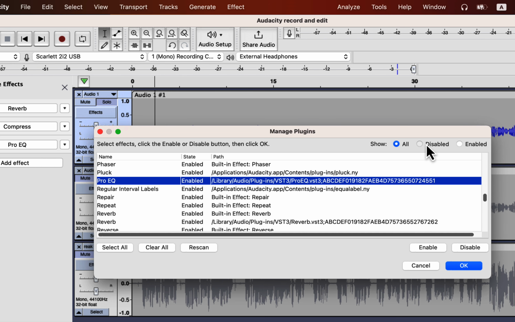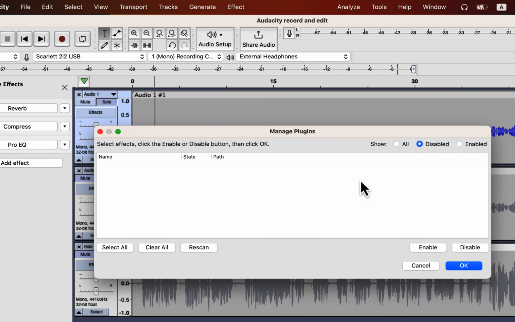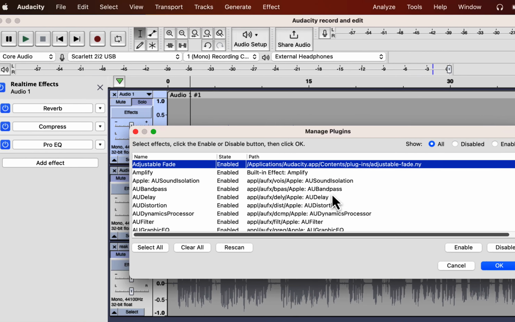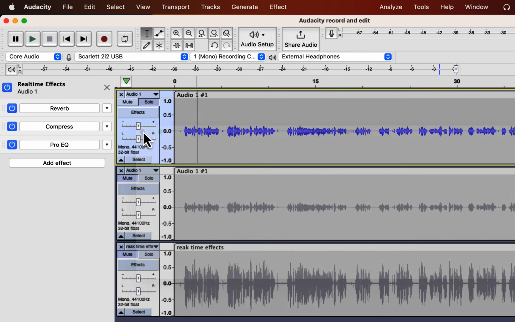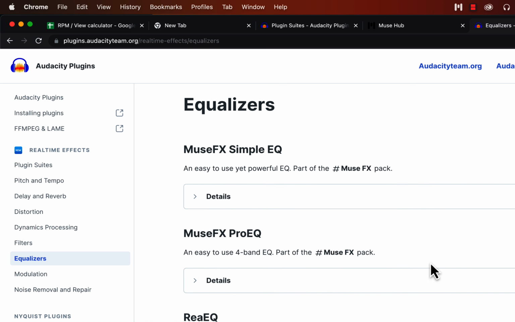You can also filter down disabled effects. I have most of my effects enabled. I do not have any disabled effects currently. MuseFX effects will be enabled automatically once you download the effect and restart Audacity properly. Besides MuseFX effects, other third-party plugins can be found on the Plugins page. You can check if any third-party plugin is available for your need.